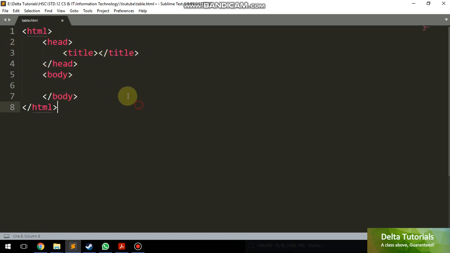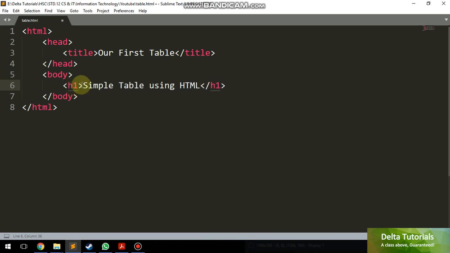This is the general structure of any HTML program. We will give a title to our web page, "our first table". Then in the body we will give one heading, "simple table using HTML". Most of the time, tables are used in many web pages for different purposes. So let's see the basic code regarding it.